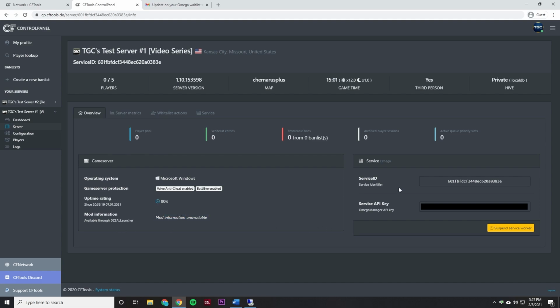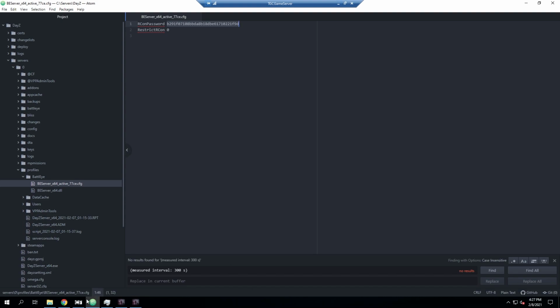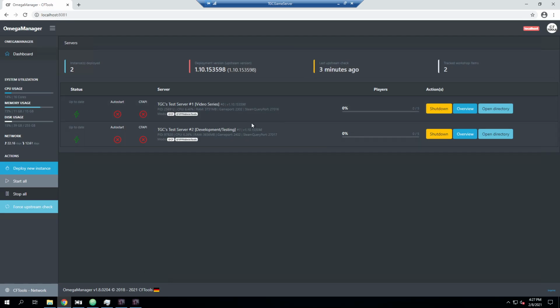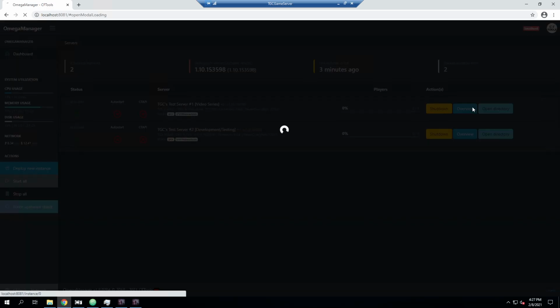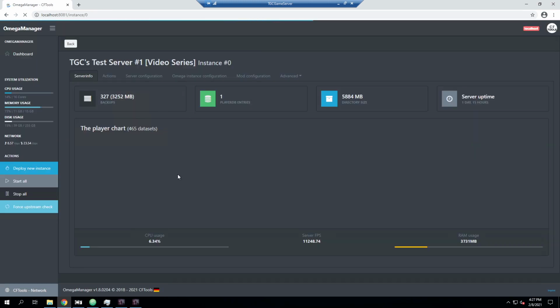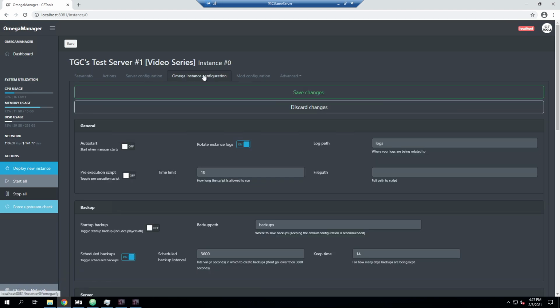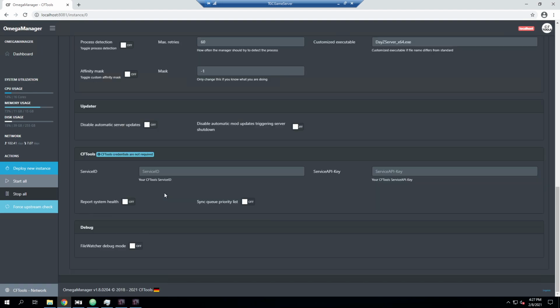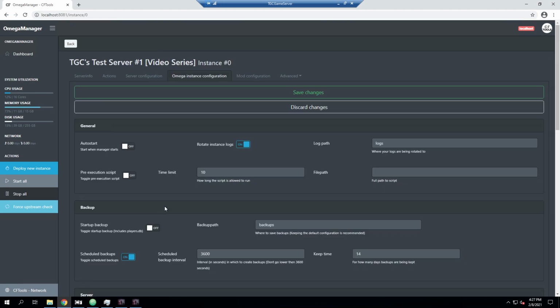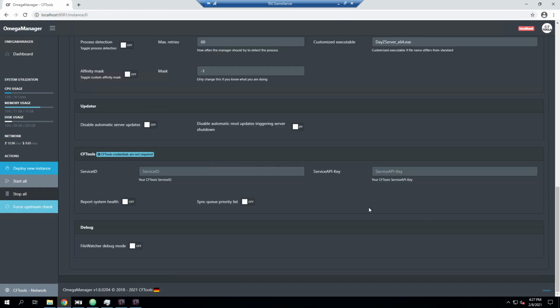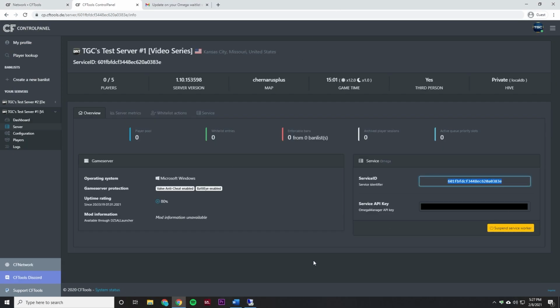And again, you have your service ID and your service API key, and you can actually plug those in. If we go back over here, we go to Omega Manager, and we can go on to our overview of this. And then once we go to Omega Instance Configuration, we can go down to the bottom here, and we can actually specify a service ID. So we can copy and paste this over.